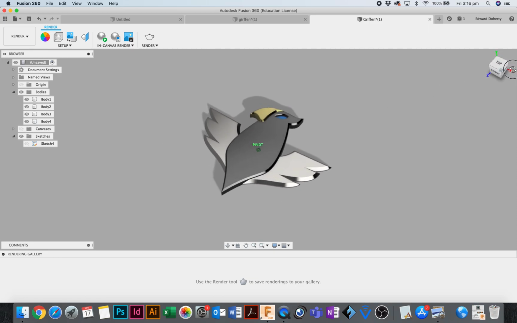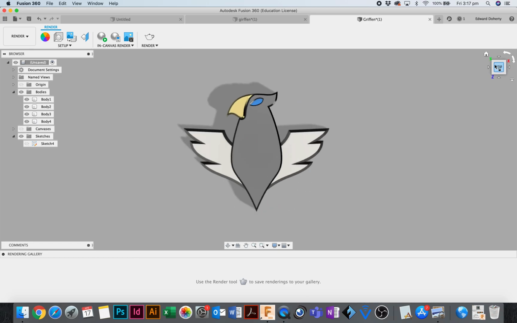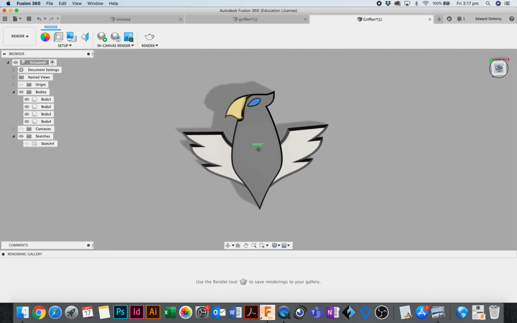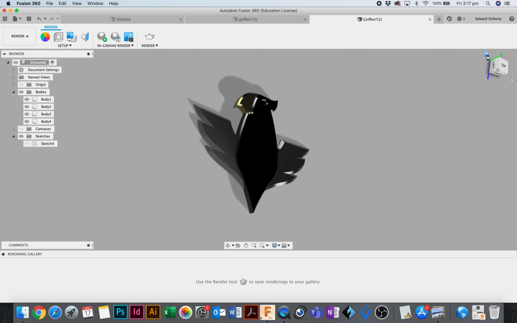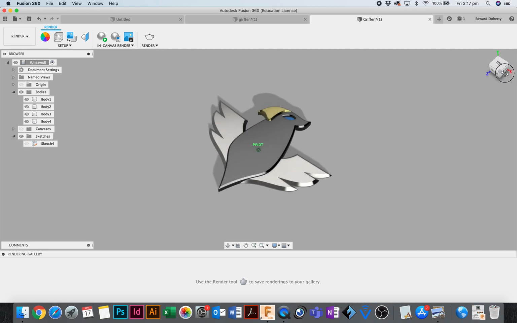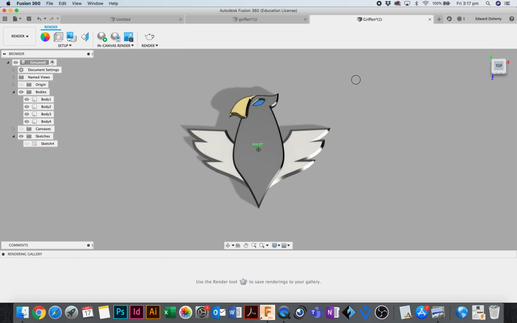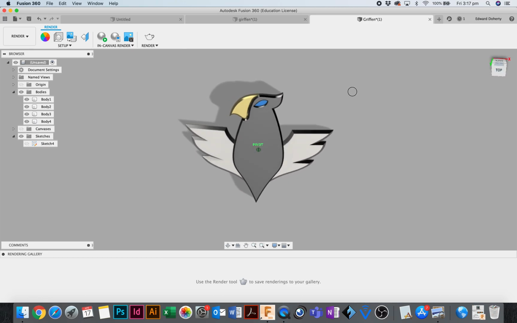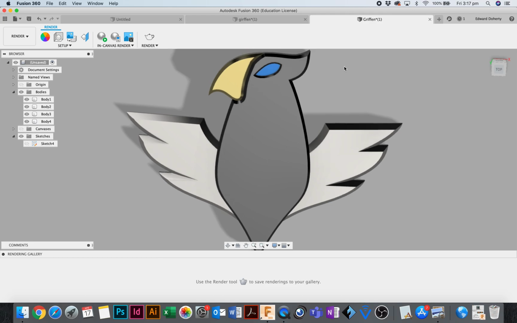Right, so when you're in the rendering workspace, what you want to do is get your view cube and click and drag, and get a really good angle for your logo. You want to make sure there's plenty of light, the logo's in the correct position, and it looks dramatic and cool, yeah? So I put it in the right position, there's plenty of light, I'm going to zoom in.